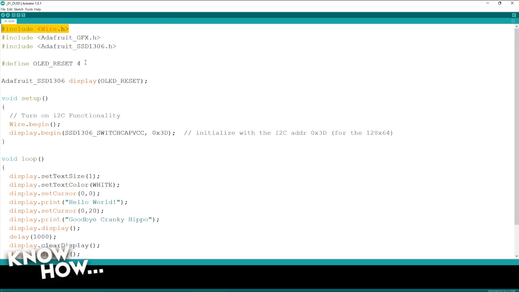Now here's my OLED reset. I'm actually not going to use pin 4. I'm going to use pin 12. So I'm going to take this right here and plug it in.